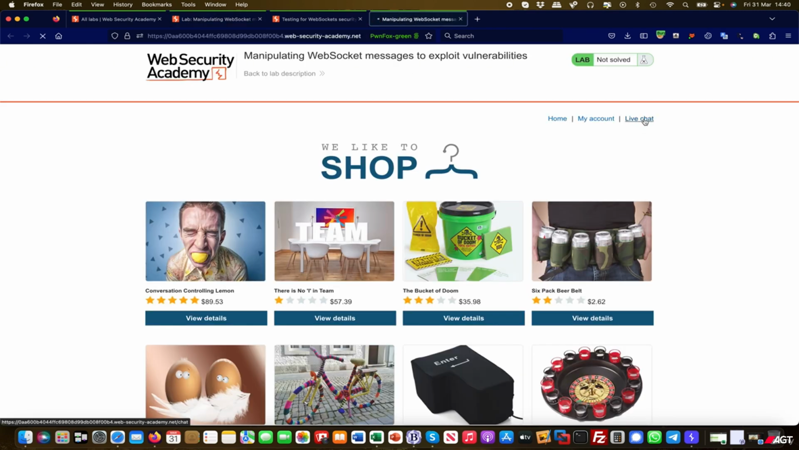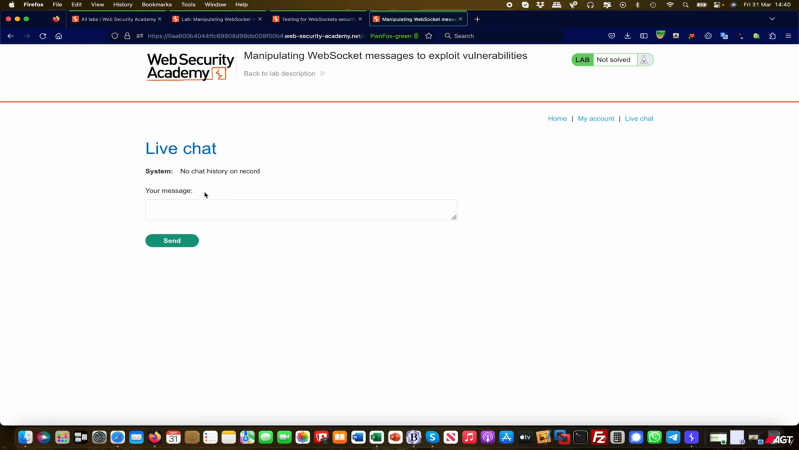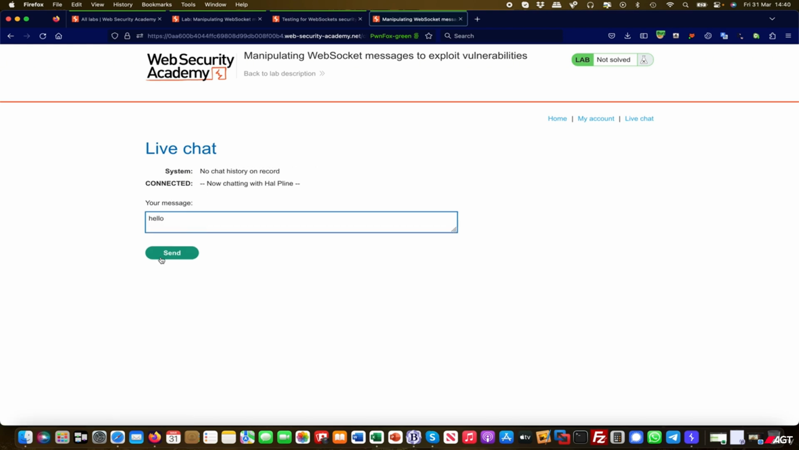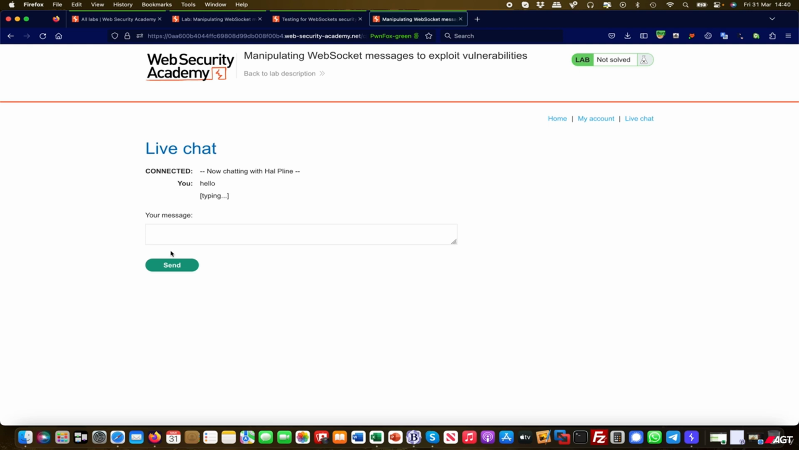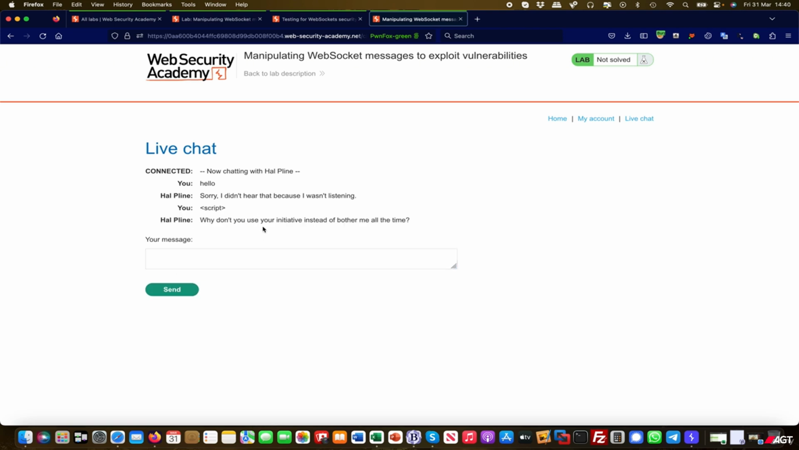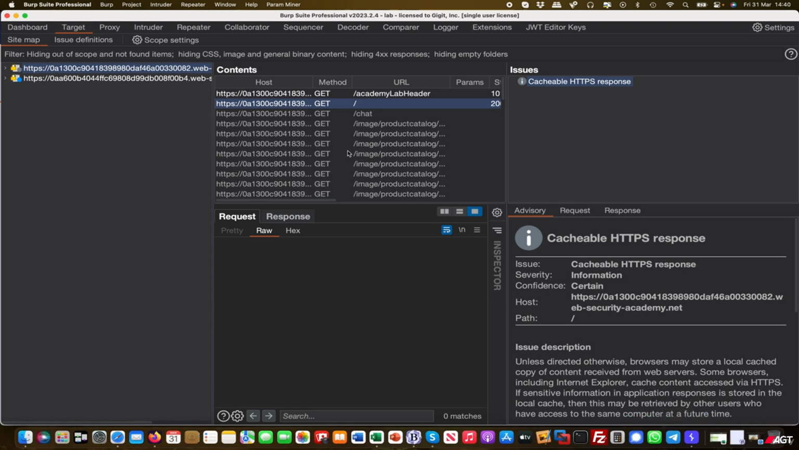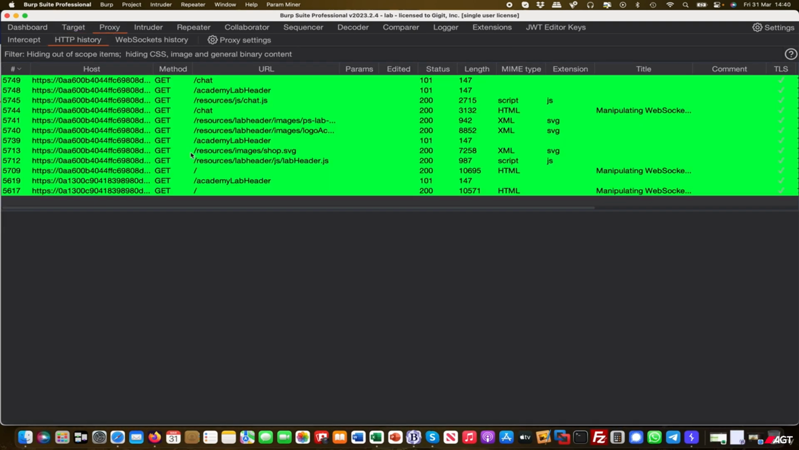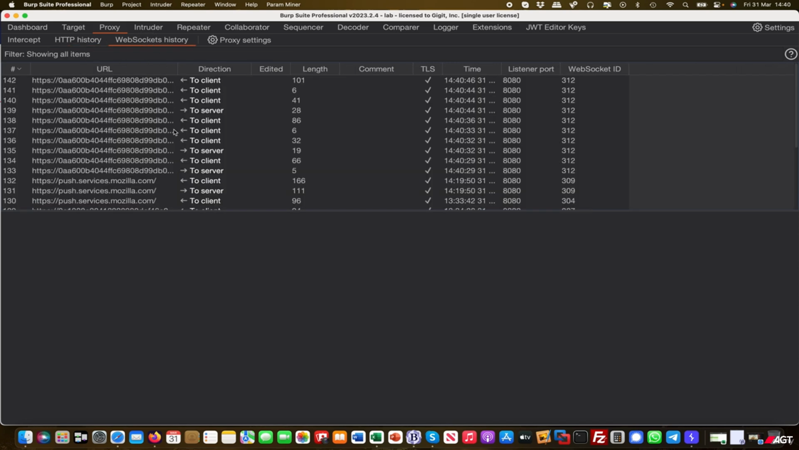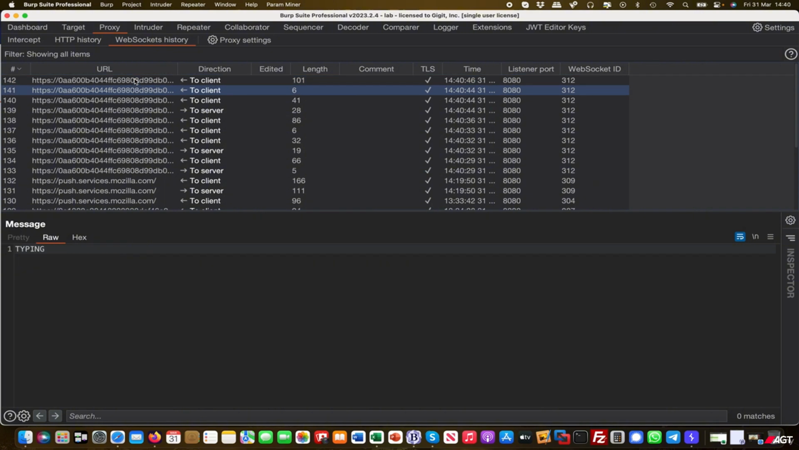Let's move over to our live chat here. I'm simply typing in a message, say hello, for example, and then hit send. And then the support agent responds. Okay, so what happens if I put in a script tag or something like that, with angle brackets? I don't see anything at that point, but I go over to Burp, and what you will notice is you will not see those messages in the HTTP history. You have to go over to the WebSocket history, right? And in the WebSocket history, you can see this request.